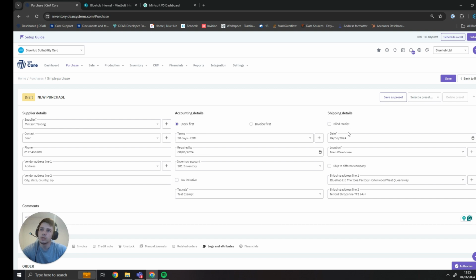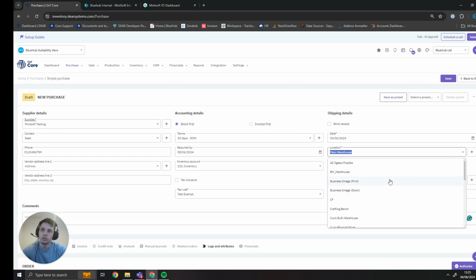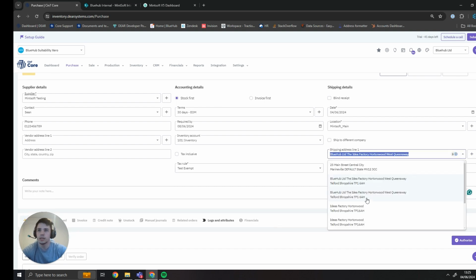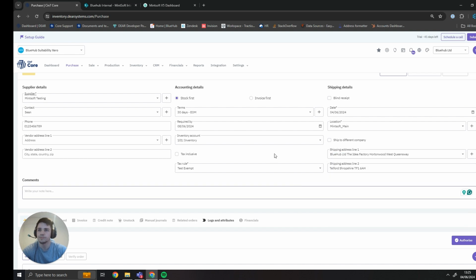What we can then do is select the warehouse. Now this is important because the warehouse is going to dictate whether the integration picks it up or not, so you're always going to want to have the Mintsoft location being used here. Now that will differ for all of you in terms of what you name your Mintsoft location, but it will always need to be that location selected. And I mean, if you're doing this properly, you'd also select that as your shipping address as well.